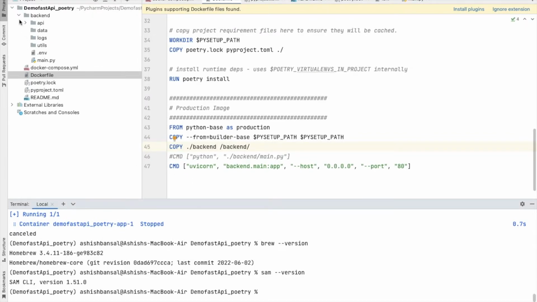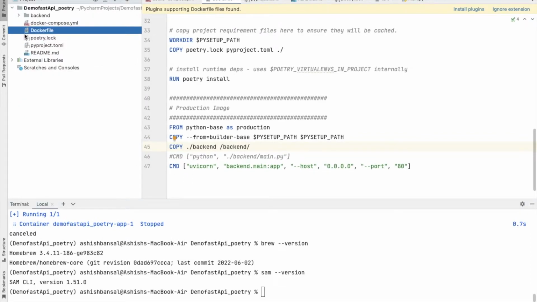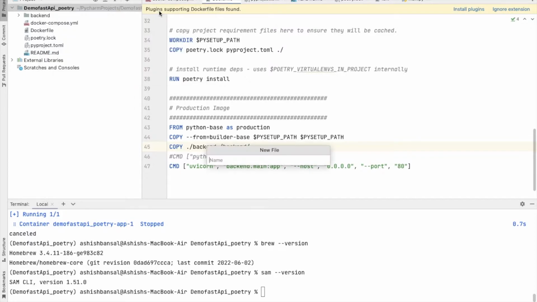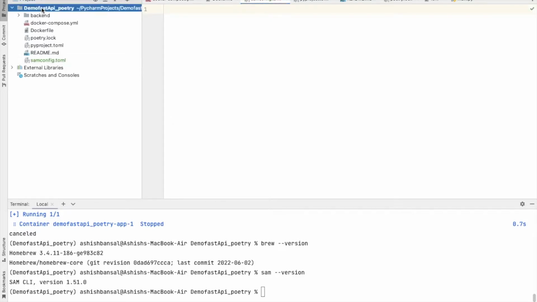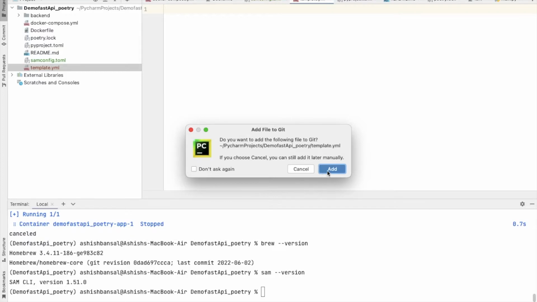First of all, in this project we have a backend and a Docker Compose YAML file. What I will try to do is make a sam config.toml file and a template.yaml file. So let us try to make it. In this particular project, I need two files. One is your sam config.toml, and another file is your template.yaml. Okay, so I will add this to it.